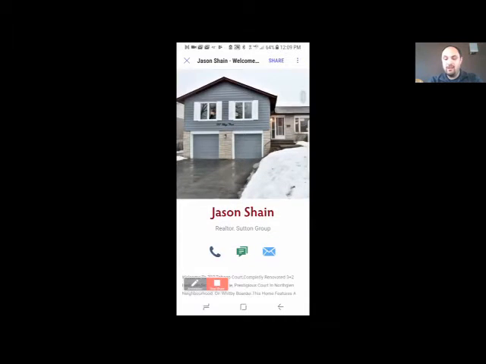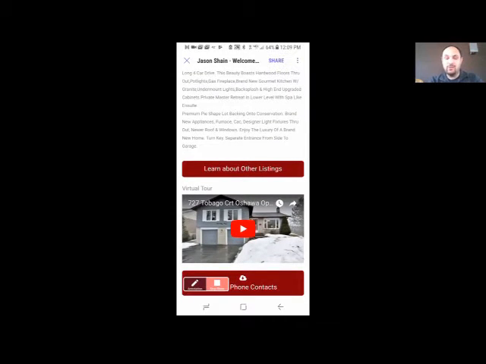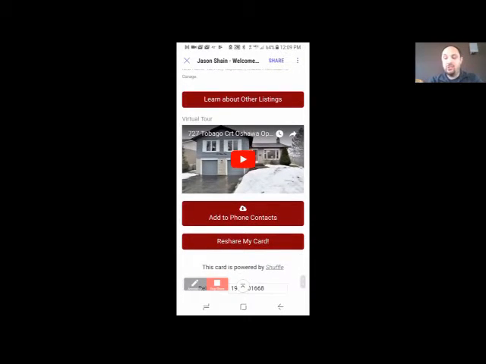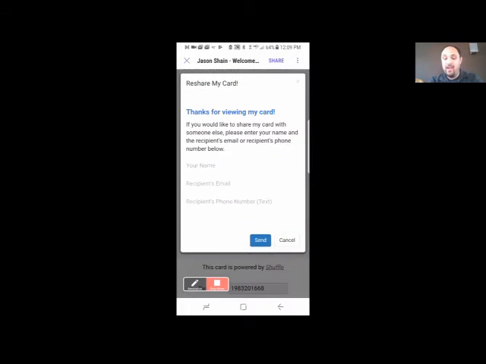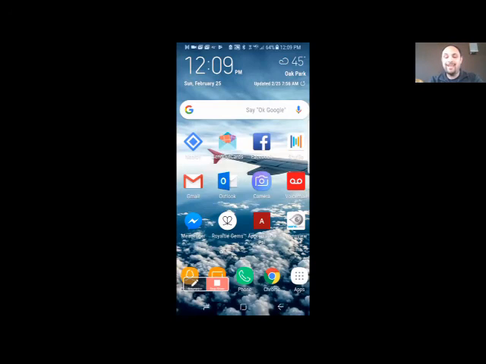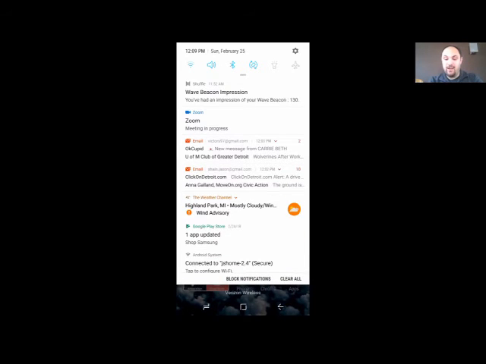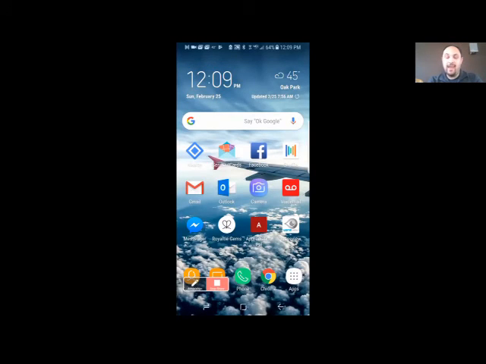There's the card. Ways to get a hold of me, a description of the house. Learn more about listings, so it goes to a website, and the virtual tour of the house. Also, if you notice that reshare my card button's at the bottom, so if I know somebody else that wants to see this house, I could just hit reshare my card, and now I could text it forward. How cool is that? Also, because I opened the card, it will give me a notification later on that I did open it and that I viewed the card. So that's pretty cool too. So that is basically Shuffle in a nutshell.